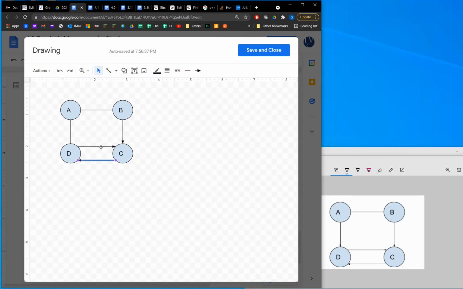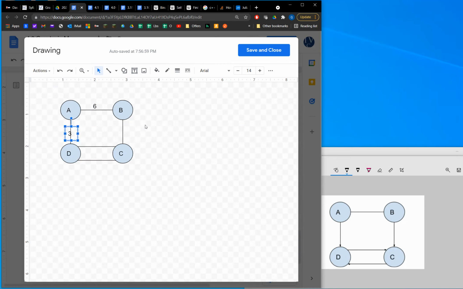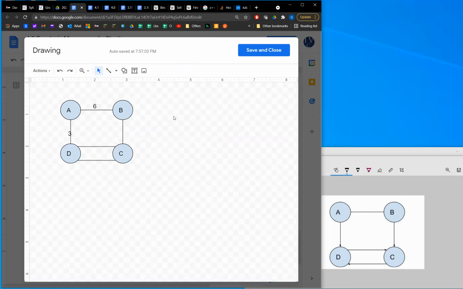To see if I can select all these at the same time and clear that out. All right. All right, so our AB edge has an arbitrary value of 6. AD has a 3. BC is 4, get rid of this extra edge there. And DC will be 2.